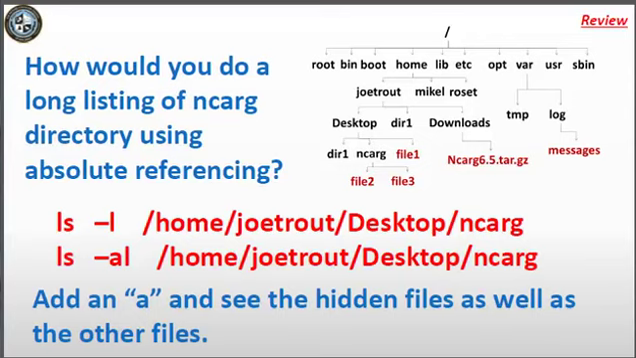How would you copy file1 into /var/temp? So this is a temporary directory where things end up that you're not going to keep around for a long time. The utility for copying is cp. And we can say cp space /home/joetrout/desktop/file1, and then a space /var/temp/file1.orig, or ORIG in this case.